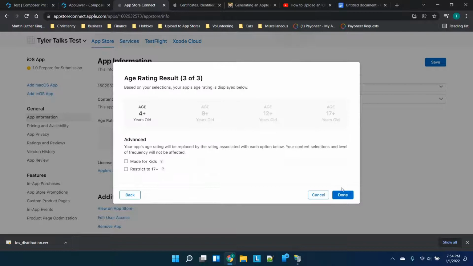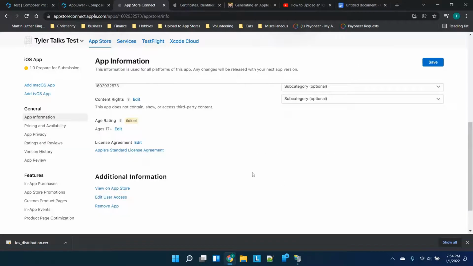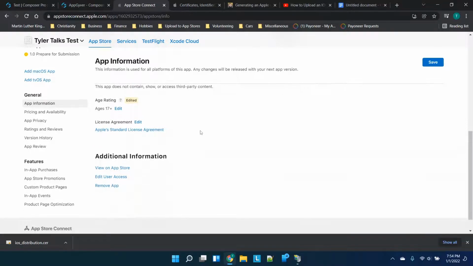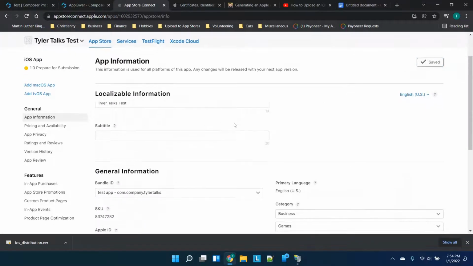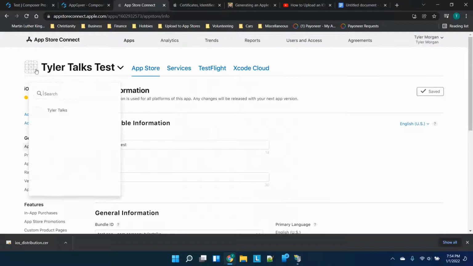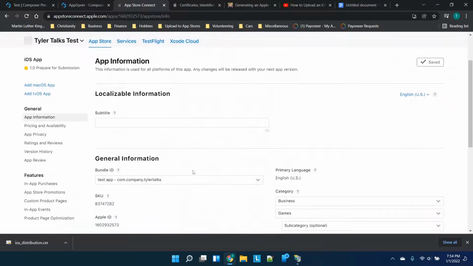And again, this is something that's very, very sensitive. So make sure that you're choosing the right categories. You have your license agreement, etc. And as you click save, it'll save this content for you. So you'll see that we have our application here. So that's really all that there is to this process.